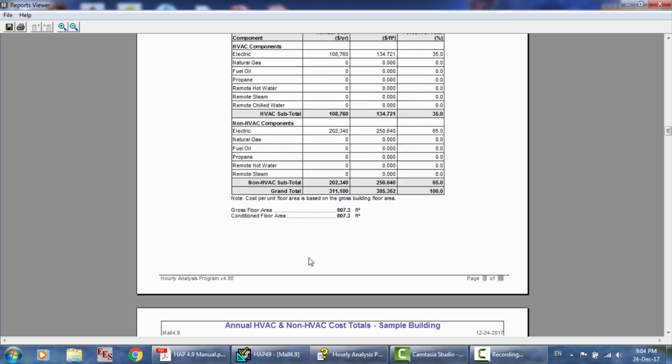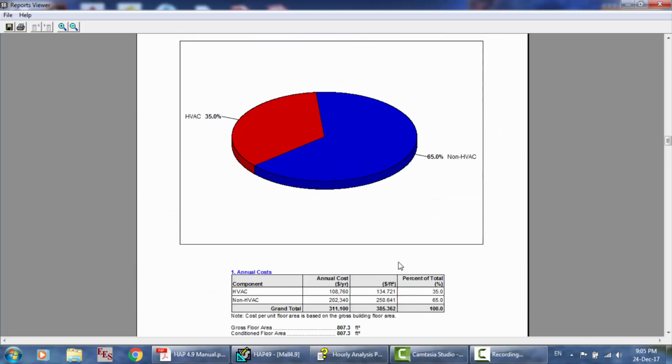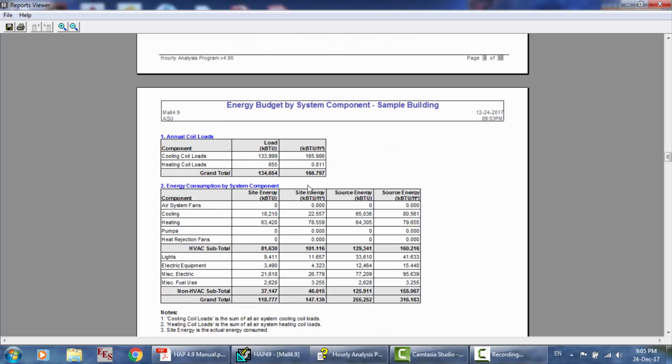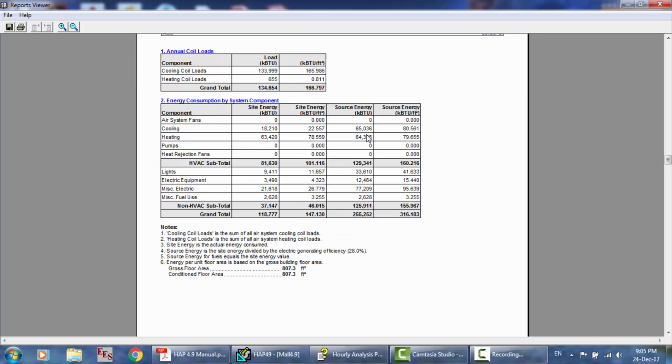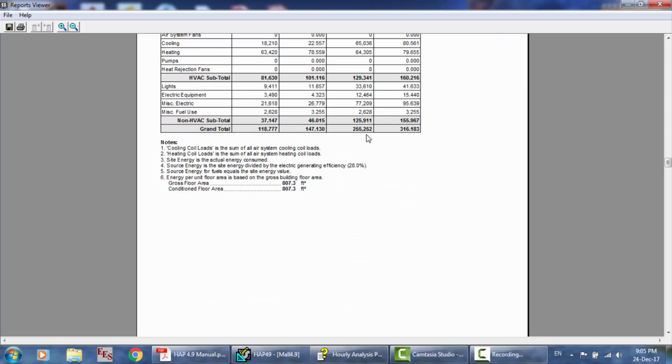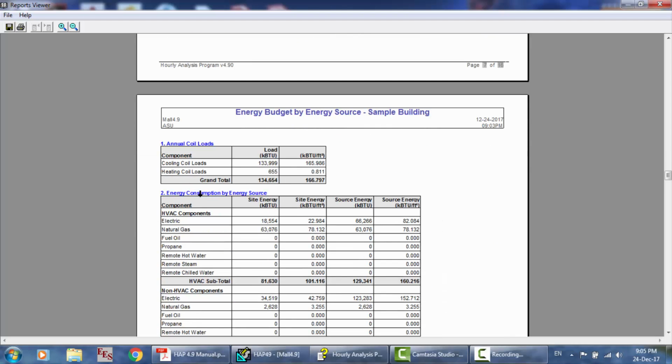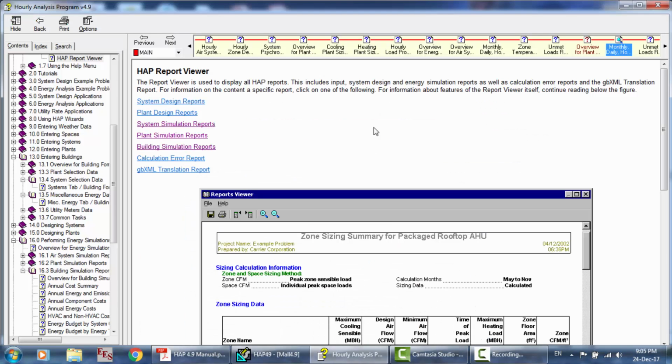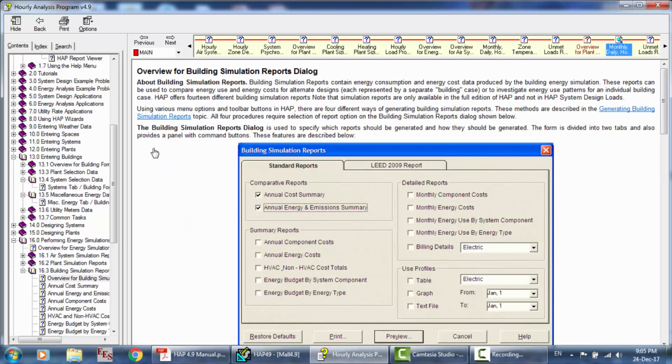Per floor area. So the target of this report is to know what's going on inside the building for HVAC and non-HVAC, any source, fuel or electricity, to know how to make savings. Not just to get the report, but to know how to make savings for this building without affecting human comfort. Find here energy budget by energy source, building simulation reports.